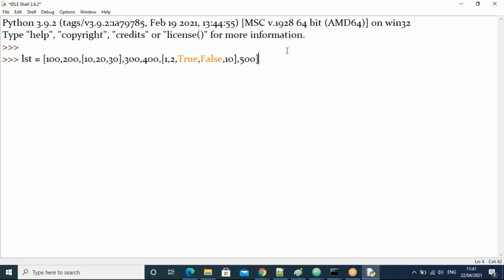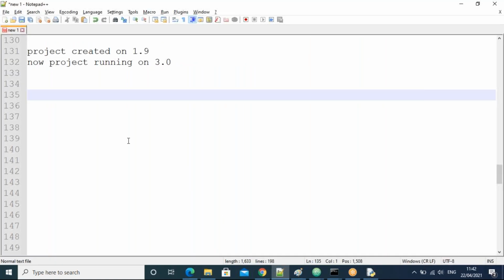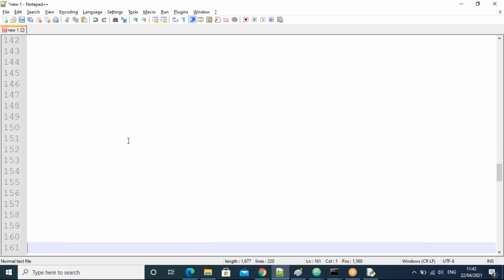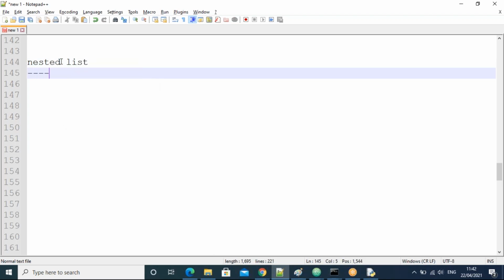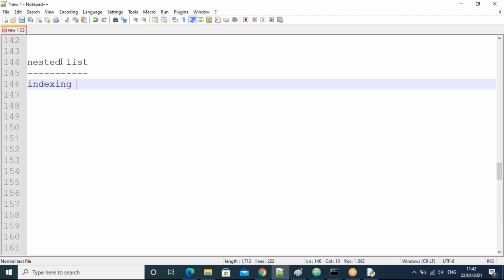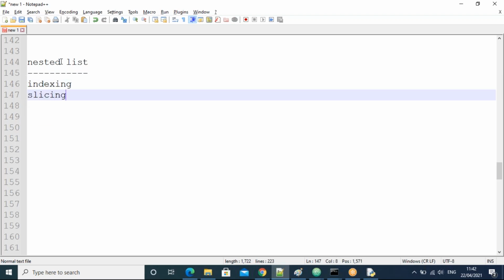Right. So all of you, in the previous class we were looking at the nested list, guys. In the previous class we started working on the nested list. On the nested list we performed indexing, and we also performed slicing, guys. These two we have done in the previous class on the nested list.